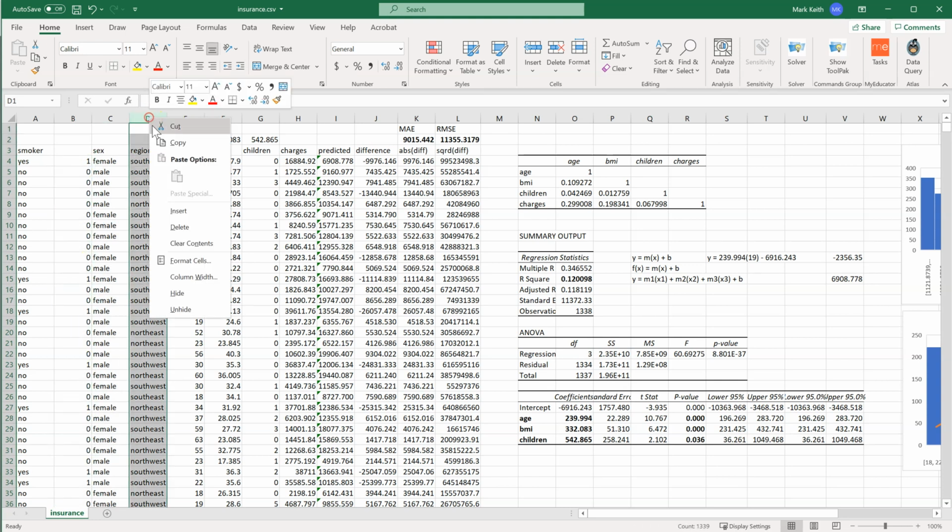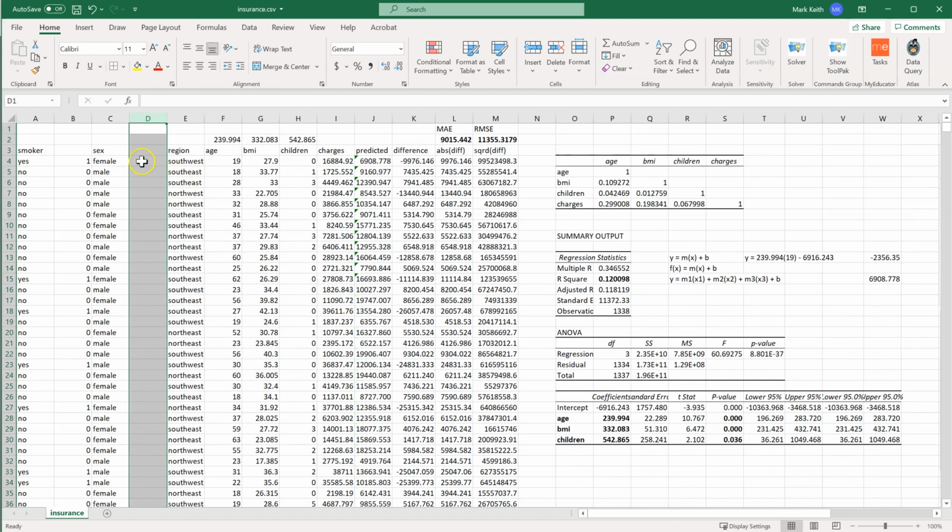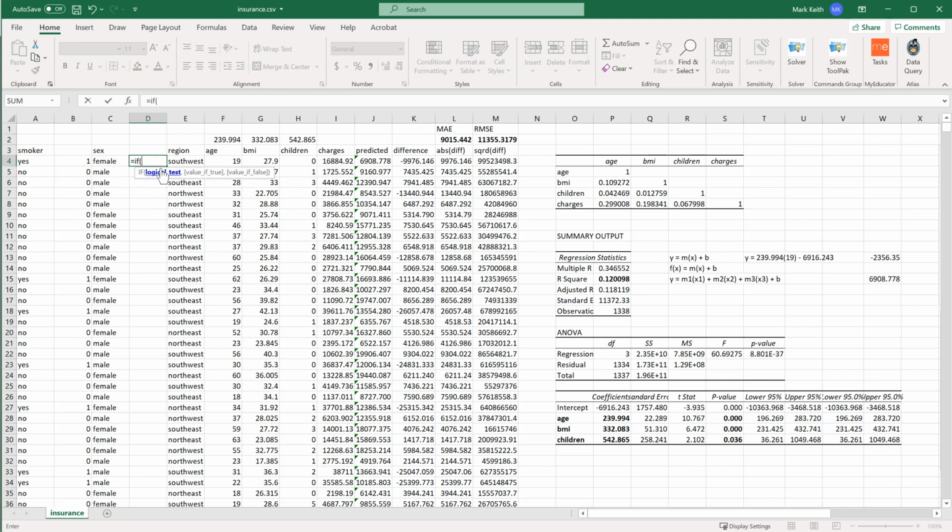Let's do the same thing with sex. Again, in this data set, only two values. I'm going to change this. Same thing, equals if that equals female, then zero, otherwise one.